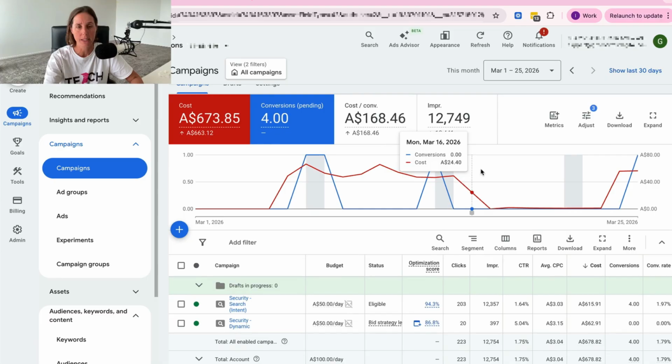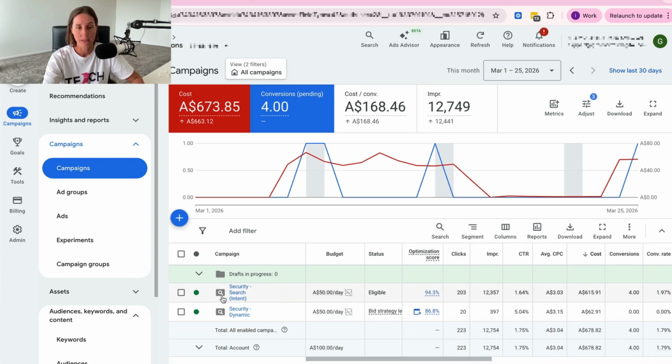And we can see that it was spending money by this red line, and obviously they've maybe dropped their budgets and now it's up again. This is the main campaign they've been running. I do know this was a new campaign that they've launched, so we'll definitely check that out.